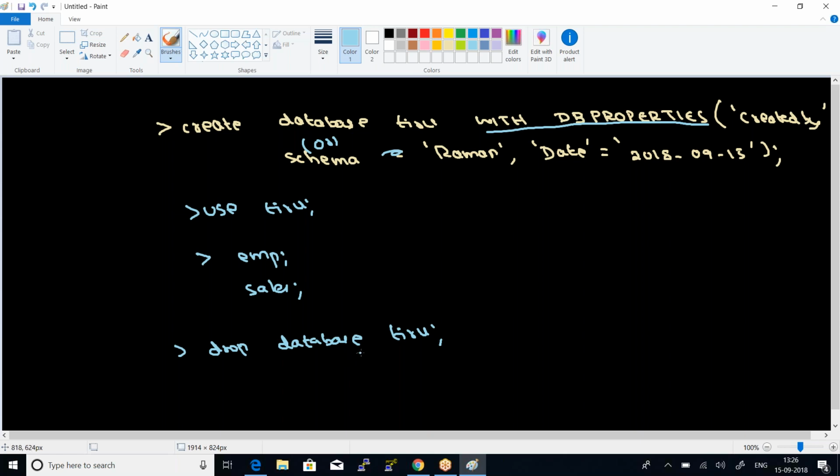The command is drop database, the database name, and you need to use an option called CASCADE. If the database contains any tables, it will automatically drop those tables first and then drop the database. Please make a note. This is the way you can use the cascade option to drop a non-empty database.